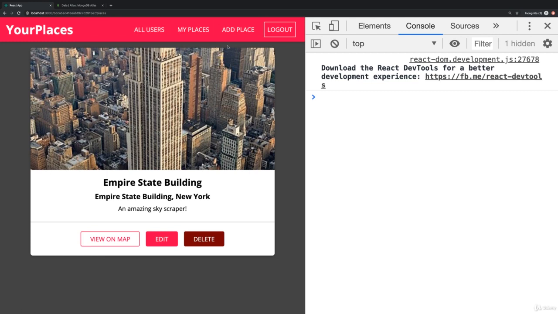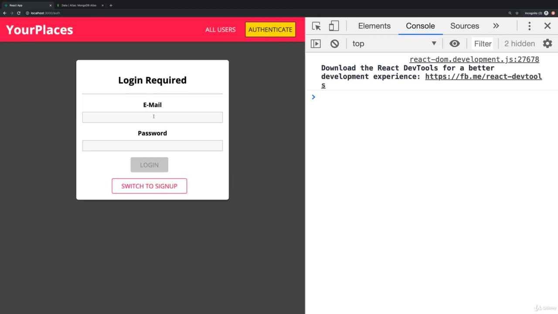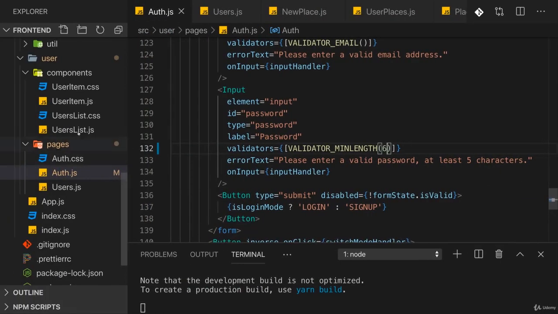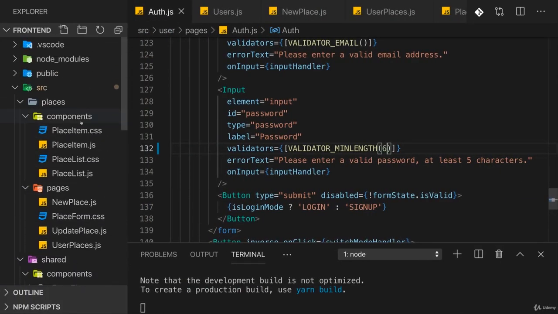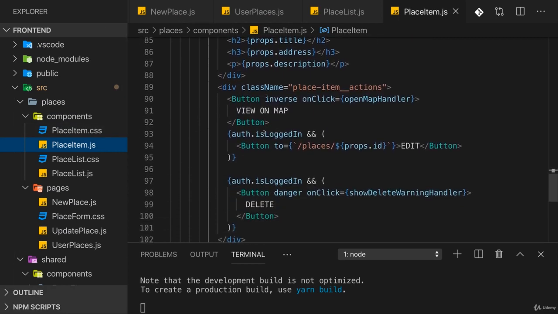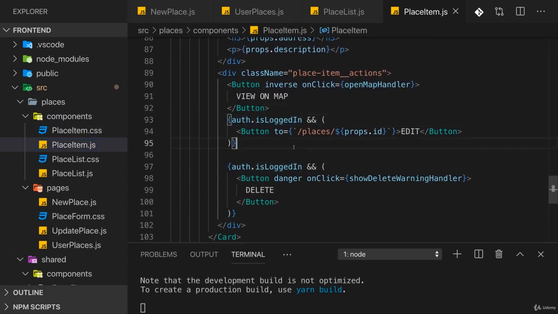One other issue we see, however, is that after logging in, I can also edit and delete here, even though I'm now logged in with manual. And in general, if I do log in, let's say with test2@test.com, which is another user, I can also click edit and delete, and these buttons also will work. The reason for that simply is that if we check out the placeItem.js component, there I do render these buttons whenever I am logged in.